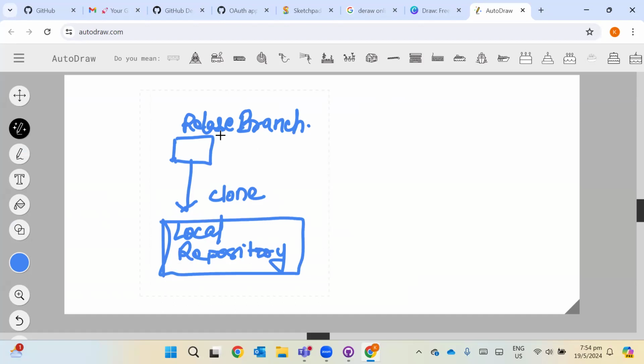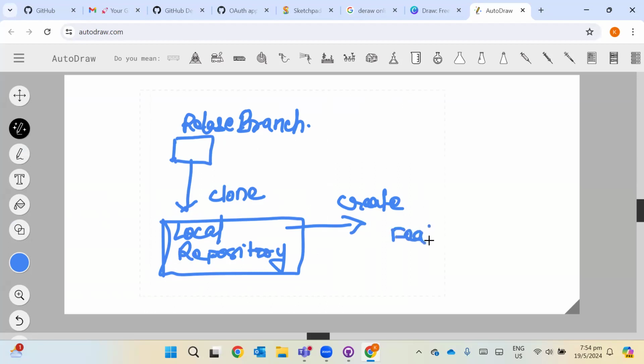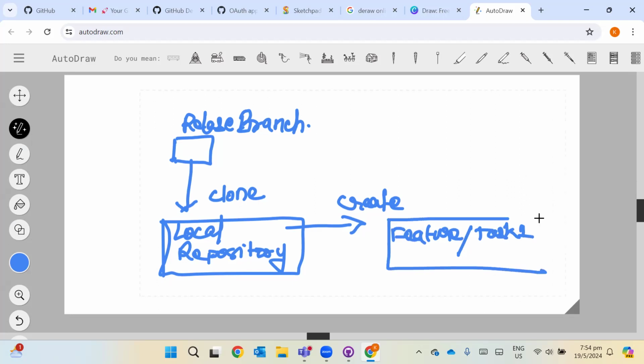So what branch will you clone? You will clone the release branch. Then what will you do? You will create a feature branch inside your local repository only, and you will name it feature_task1.